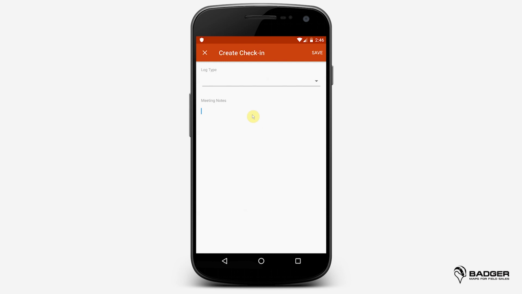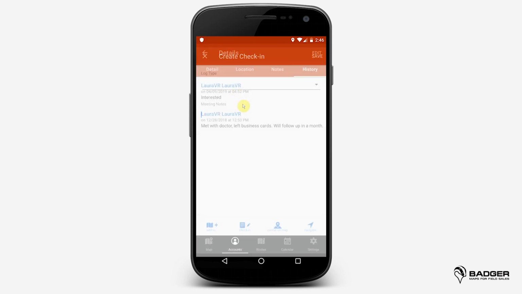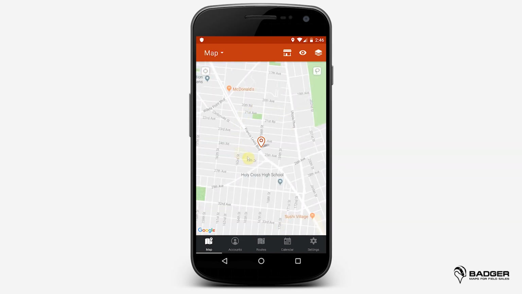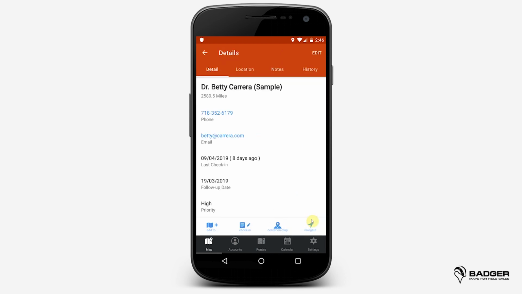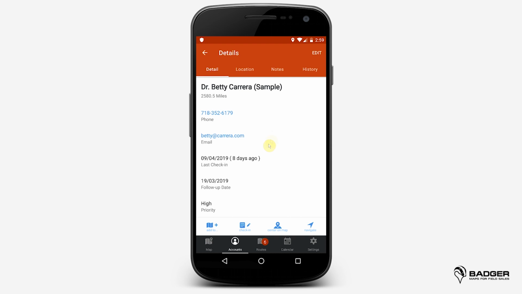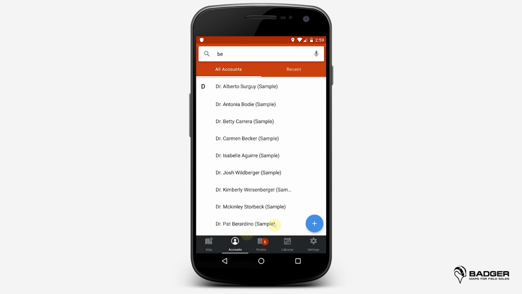You'll also be able to create check-ins while you're in route mode. We'll cover this in more detail later on. Center on Map is pretty straightforward. It shows you the exact location of any account on the map. Finally, by selecting Navigate, you'll open your default navigation system where you'll be able to get turn-by-turn directions on that account's location. You can also add new accounts easily.